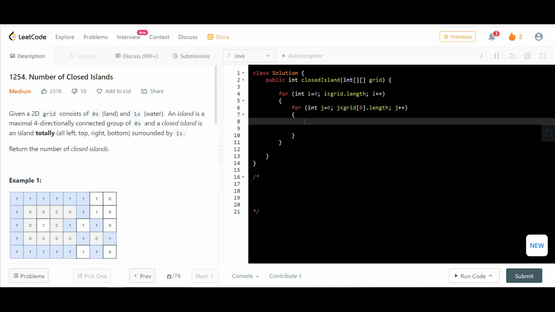There is a problem, which is, okay, as soon as you find somebody which is water, you have to make its four neighbors, or basically the four neighbors which are water, give the same connected component.